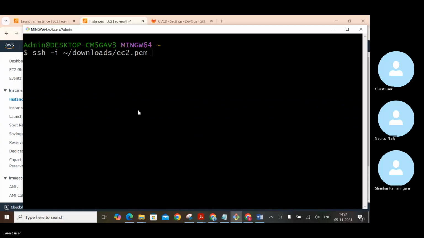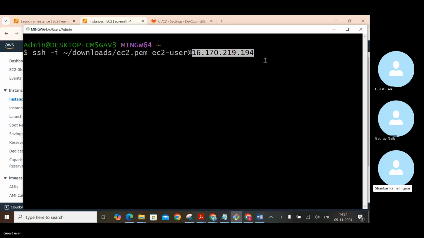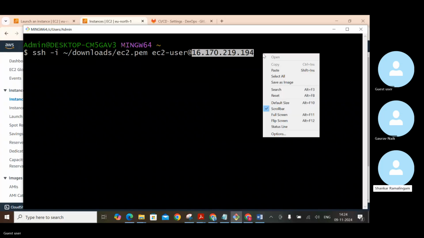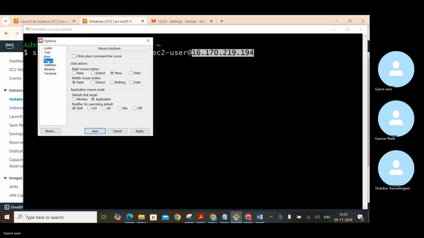ec2-user, at the rate symbol. Yeah, can you just right click? The IP address that you copied will be pasted here. Can you also right click once? Right click, and click on the options at the bottom and choose the mouse option. Click on mouse. So there is an option, right mouse button paste. Can you select that paste option and then say apply and save.